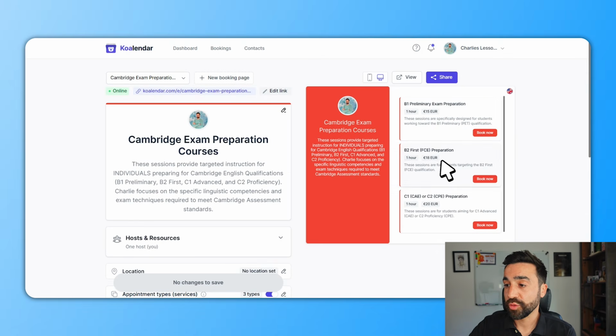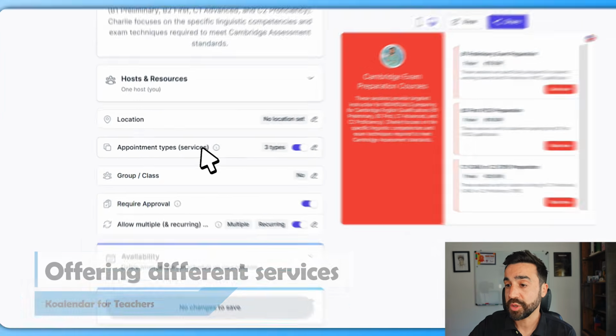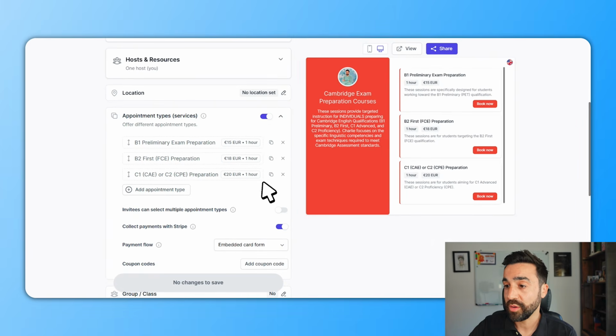Teachers nowadays, they don't just offer one specific service, they offer a number of different services to reach as many clients as possible. For example, here you can see on the right hand side, I've got 3 different services, and the way I've activated this is just by going down to the bottom here and selecting services, and I've got this activated right now. And here I can even add more. So at the moment I've only got 3, but I could keep adding them here. And the way this works is that I can actually add different services at different prices.